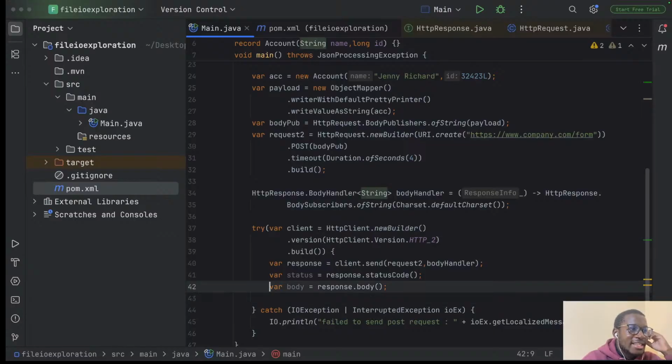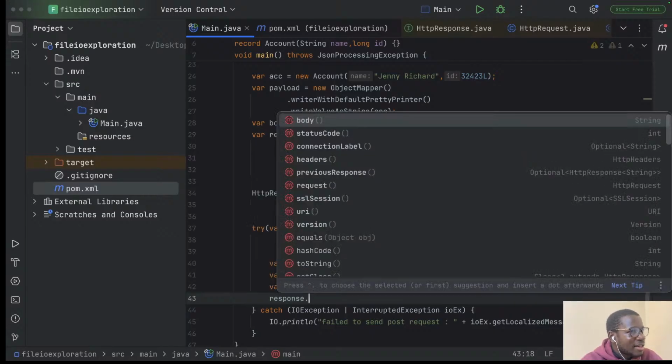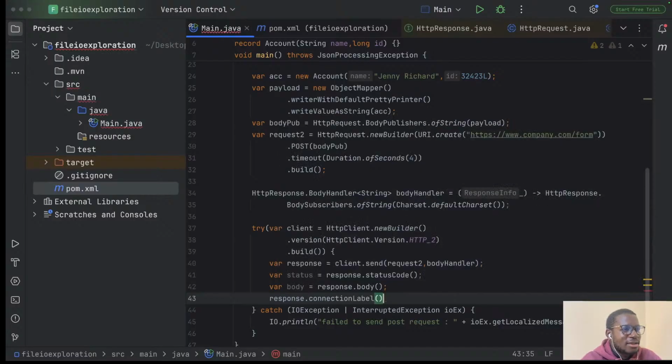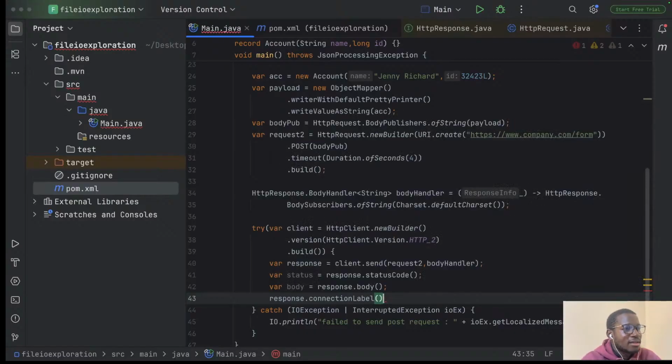So here we can get the status and the body, and maybe that will tell us what is happening. I don't know if there's anything else we can get from the response. We can check the SSL session. It's not necessary for this context. Connection label. What does this connection label have? Okay, just curious. Let's see what this connection label is.